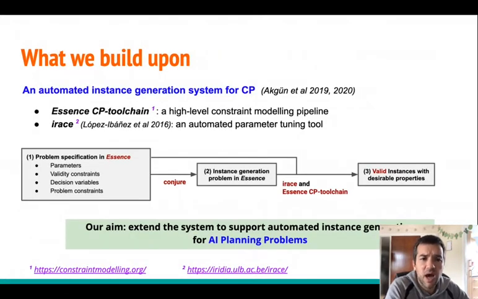This work builds upon work presented in CP in 2019 and 2020 that uses the Savile Row, Conjure toolchain and irace. Given a problem specification in Essence, it uses Conjure to translate that into the problem of generating an instance for that problem, and together with irace it is able to guide the search to extract valid instances with properties that we want. Our aim here, more concretely, is to extend this system to support automated instance generation for planning problems.